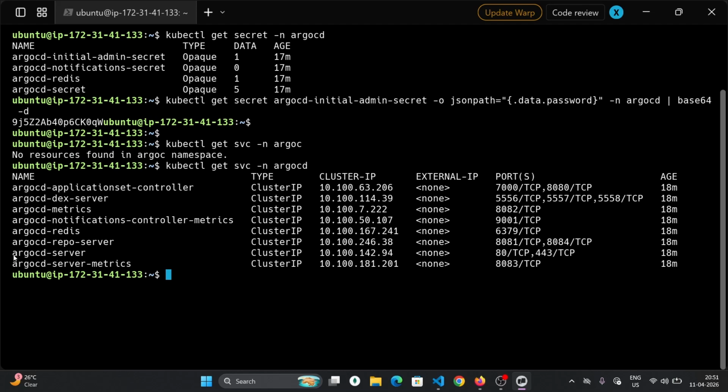In which service is the UI exposed? In this service, argocd-server. It has ports 80 and 443. You can use any one of them. So we will port forward instead of making a separate load balancer service for it.